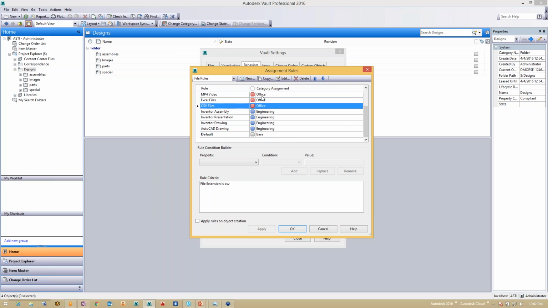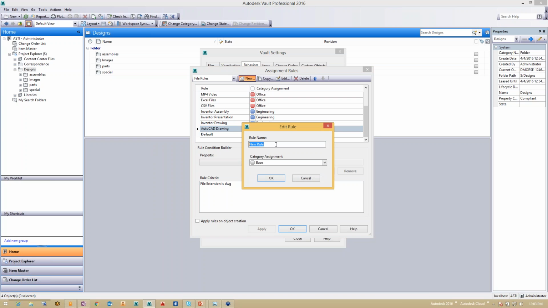And then we're going to go back and take a look at the office category as well in just a minute. So I've got some categories already here for engineering: inventor assemblies, presentation files, inventor drawings. You can see for an inventor drawing, file extension is IDW, AutoCAD, file extension is DWG. I'm going to go ahead and create one more. I don't have an inventor part here. So I'll create a new rule for an inventor part.